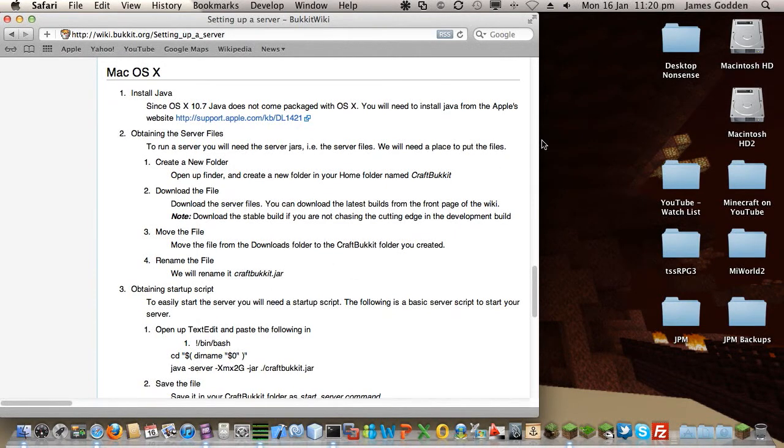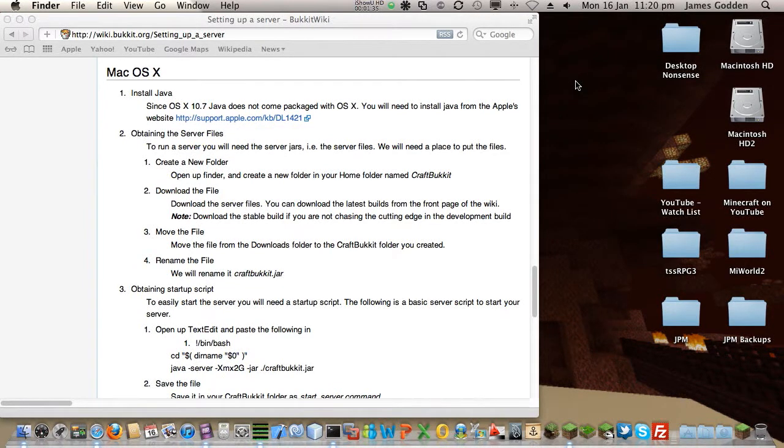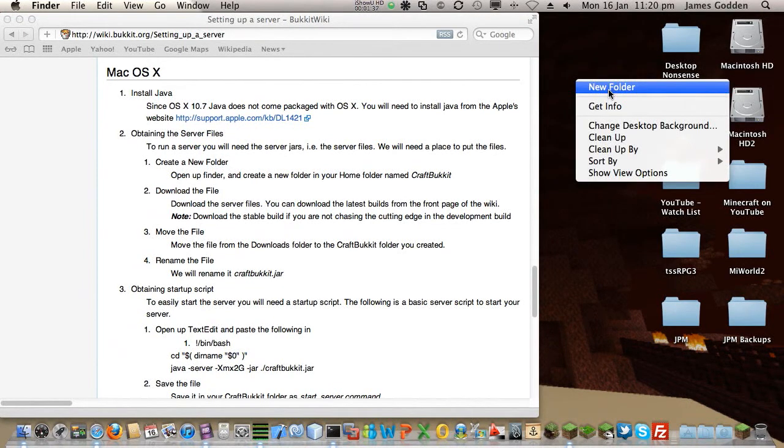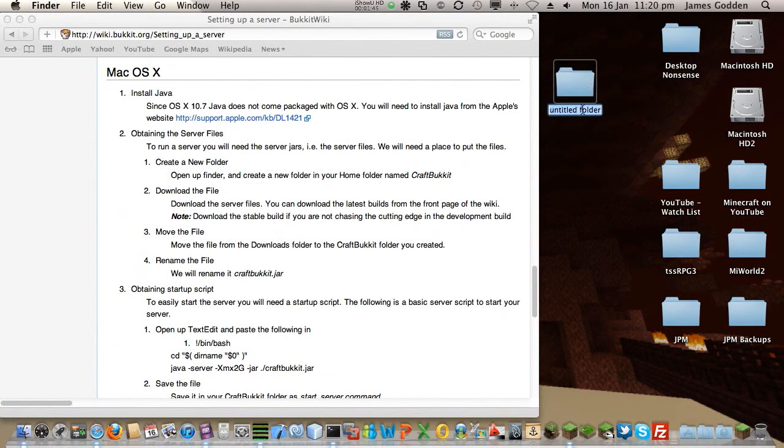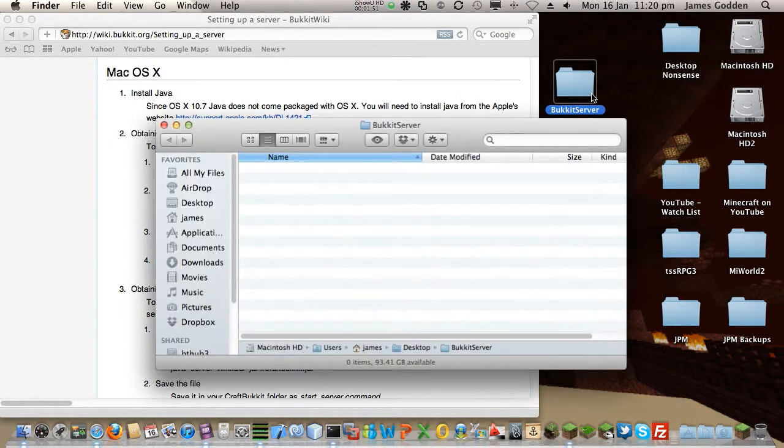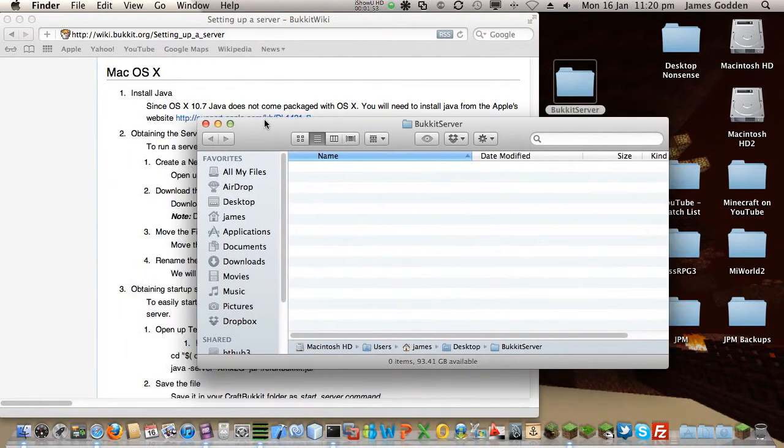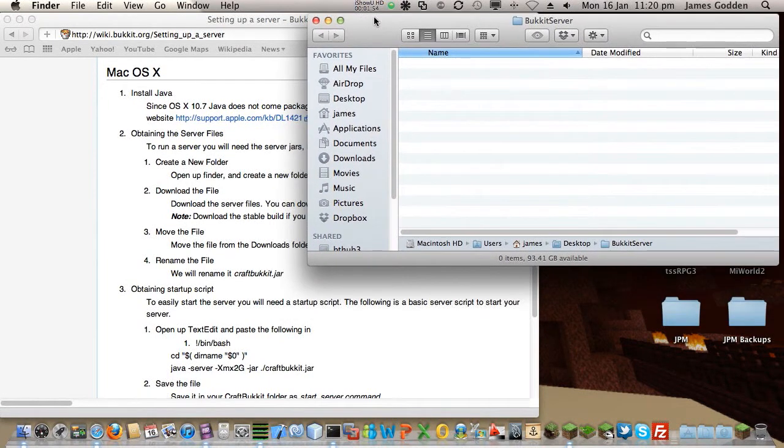I will actually go ahead and install and show you this, because that's what someone wanted to see. So, to create a server so that you can connect to it, that's the first business. You need to create a new folder, and give it a suitable name, such as Bukkit server. That'll do. There's my folder, and it's got absolutely nothing in it. Well, that's fair enough. It will have things in it momentarily.